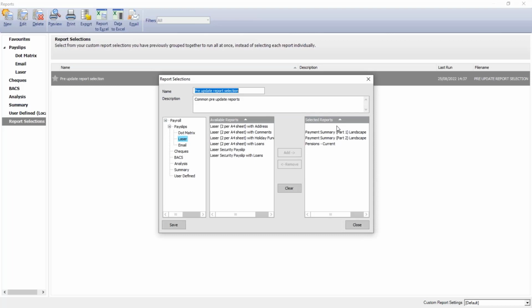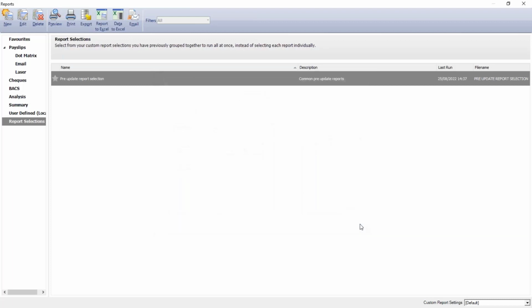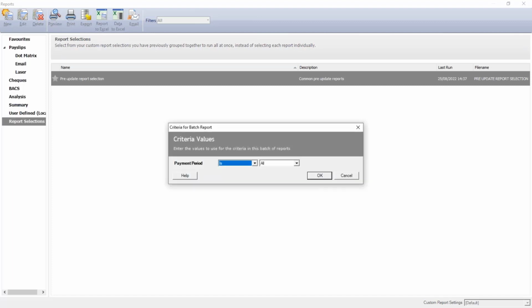You can see there are 4 reports in total added to my selection. So payment summary part 1 and 2, I've got a pensions report, and this one where you can't see the title, it's actually the payslip. It's that first standard payslip that I've added to the selection. And by running this, and again, I'll run it to preview, you can get all of your reporting done at the same time.